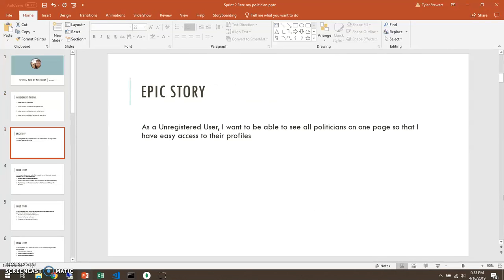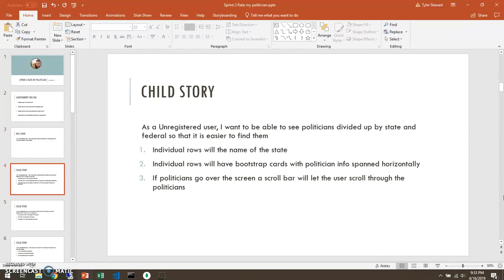Epic Story. As an unregistered user, I want to be able to see all politicians on one page so that I can have easy access to their profiles. Child Story. As an unregistered user, I want to be able to see politicians divided up by state and federal so it's easier to find them. Acceptance criteria. Individual rows will name the state. Individual rows will have Bootstrap cards with politician info spanned horizontally. If politicians go over the screen, the scroll bar will be used to scroll through the politicians.